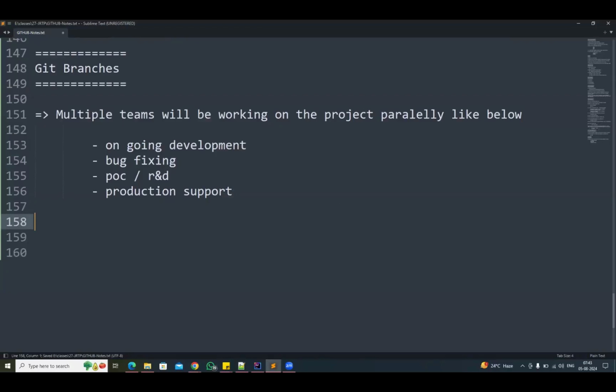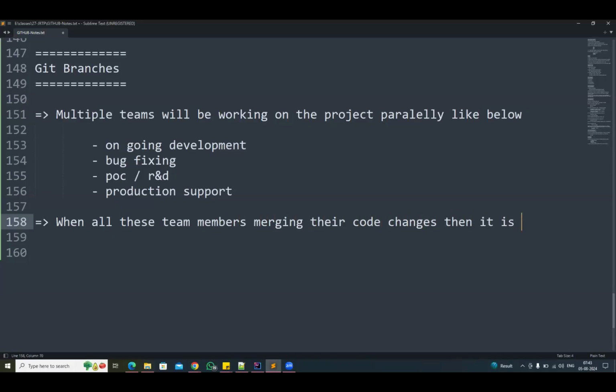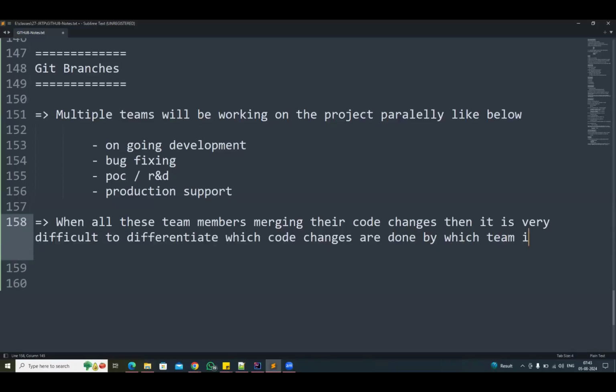When all these team members are merging their code changes, then it is very difficult to differentiate which code changes are done by which team in the repository.